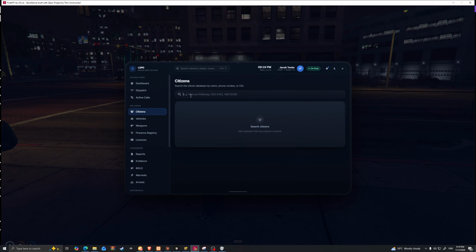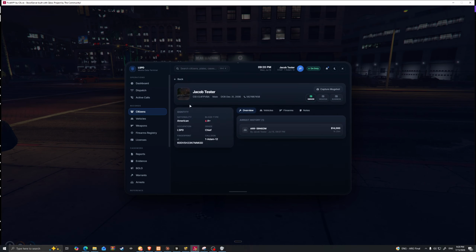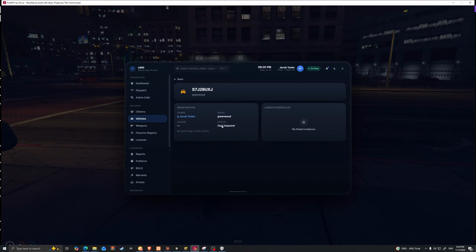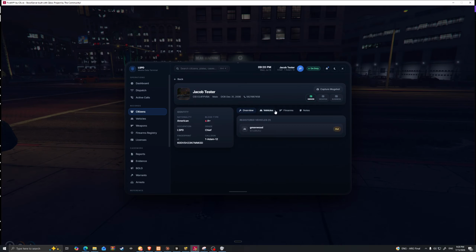And over here we have the citizens tab, so you can search by the Qbox framework's citizen ID, by their phone number, or by their first name, last name, whatever. My character in game is Jacob Tester, so if I just look up TE, it's gonna find my character here. And as you can see, I got some picture over here. I've got the overview. I have an arrest history, all of the identity information. We have the vehicles that I own, and this is correct. I own one vehicle, which I bought quite recently. And then I have no firearms, no notes. I only have a driver license, no weapon, and no business license.